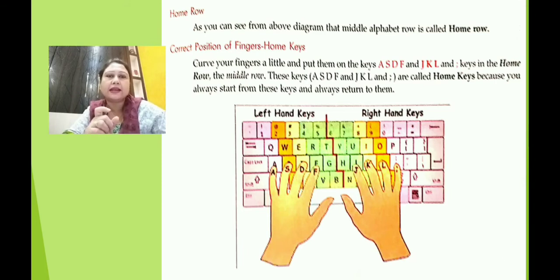The correct position of the fingers on the home keys is that you curve your fingers a little, just like this, and then put them on the keys A, S, D, F. If you carefully watch the keyboard, we have the keys A, S, D, F, and J, K, L and the semicolon. You can also see how the fingers are marked in this picture.